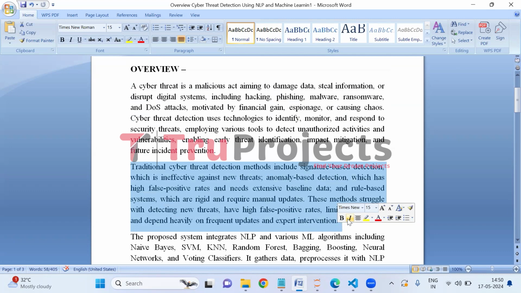Traditional cyber threat detection methods include signature-based detection, anomaly-based detection, and rule-based systems. These methods struggle with new threats, have high false positive rates, limited scalability, and rely on frequent updates and expert intervention.